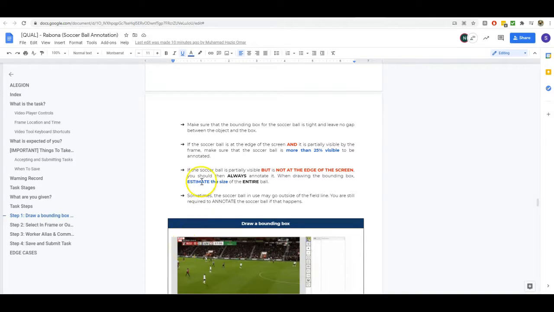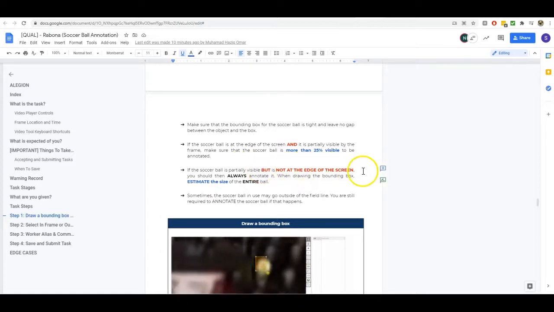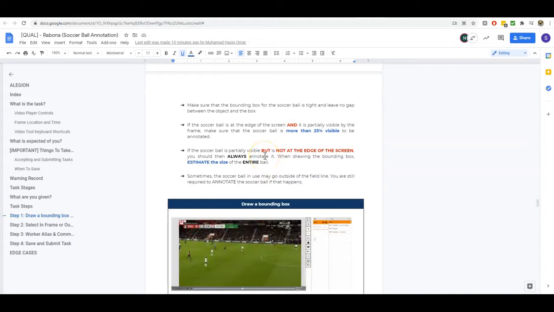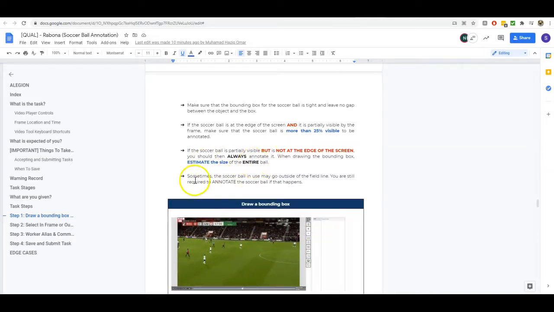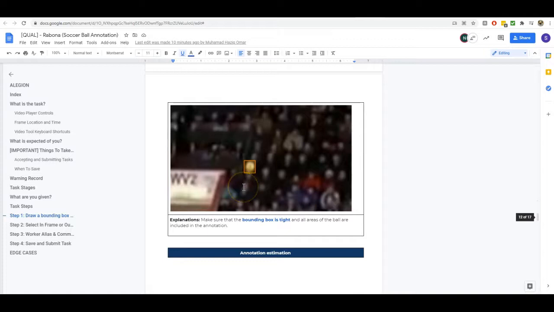Now if the soccer ball is partly visible, but it's not on the edge of the screen, then of course you should always annotate it. And of course when you are drawing the bounding box, you estimate the size of the entire ball. Now sometimes the soccer ball may go outside of the field area, you still should annotate it.